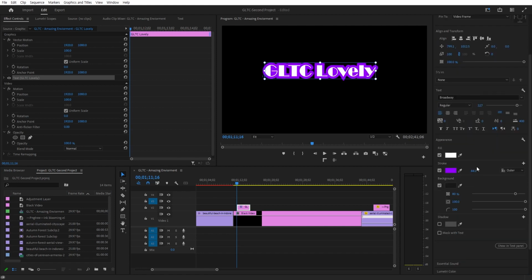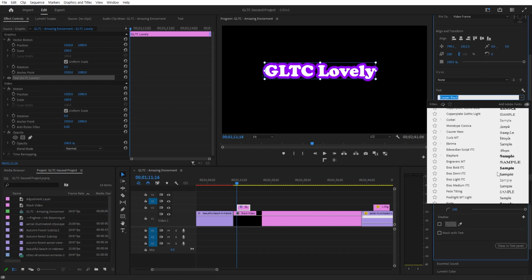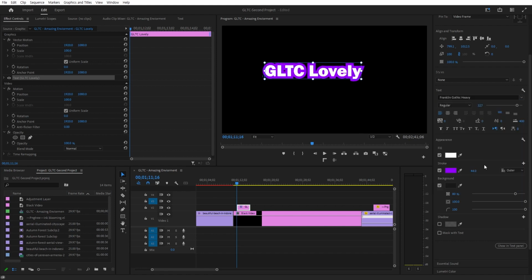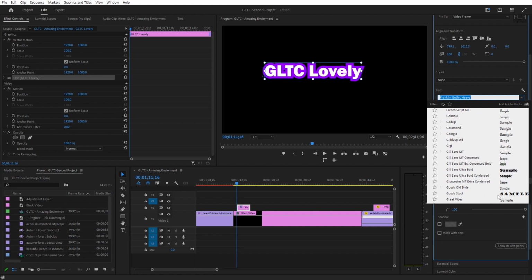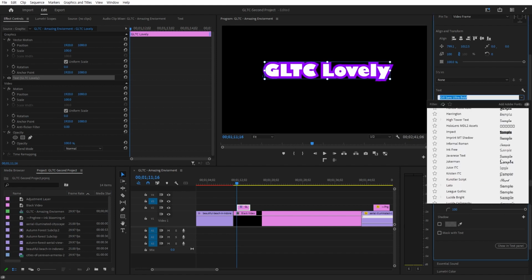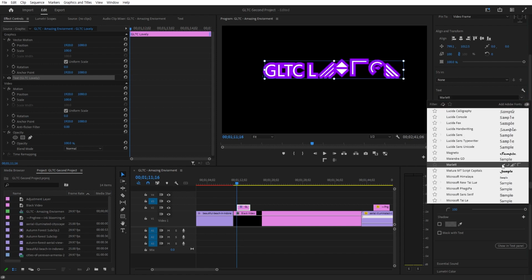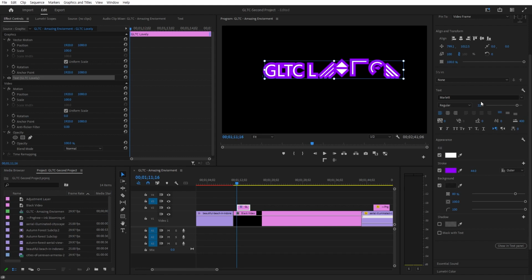Some thick one. I want some nice one. I love this. Let's see some more things. Not this, some more calligraphic. Not so much calligraphic. What is this? Oh, not good.